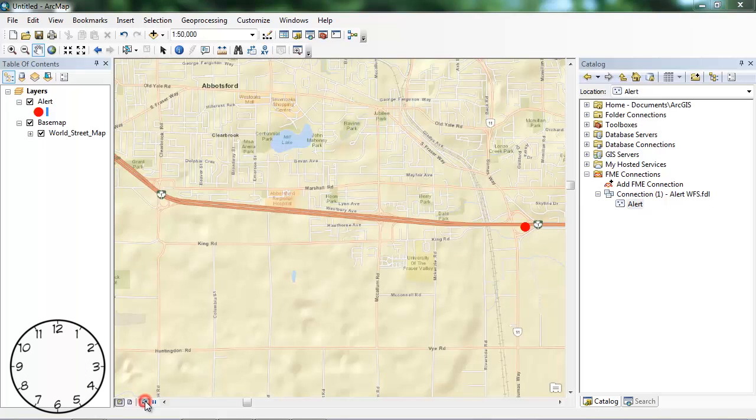So that's how you can get live updates via WFS using FME or the Data Interoperability Extension in ArcGIS.